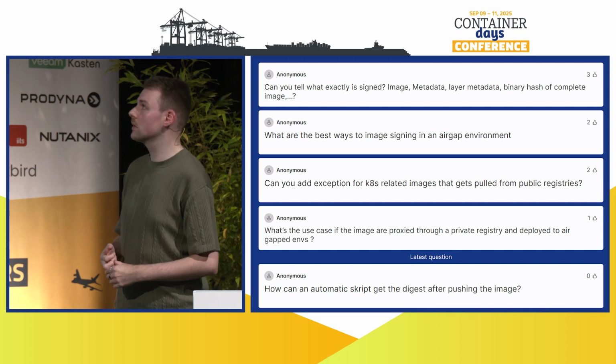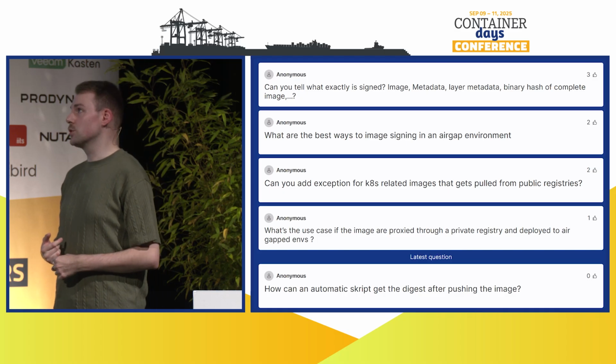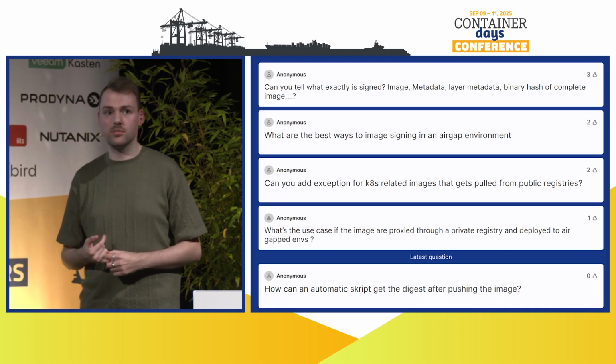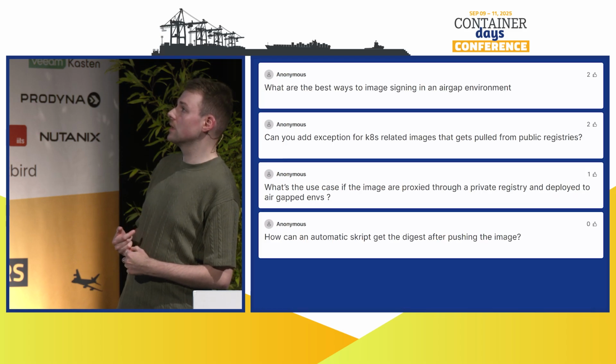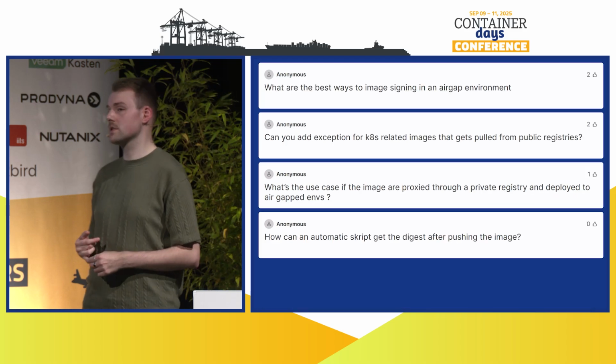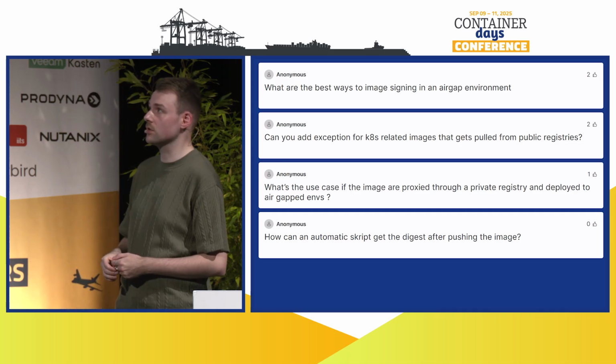What are the best ways to do image signing in an air-gapped environment? You can then use, of course, the key-based approach in this case. Other than that, if you do not have any internet access, you can also use the keyless approach by maintaining all of your components yourself.